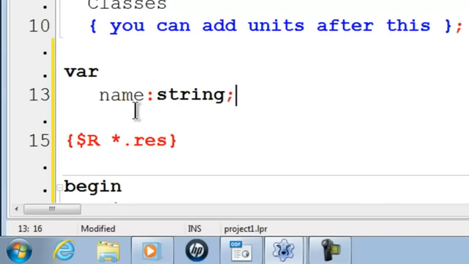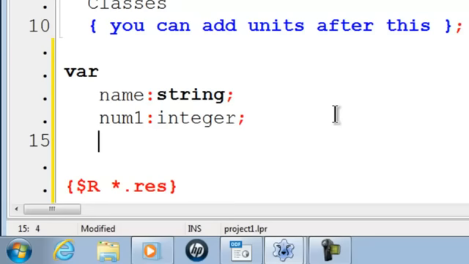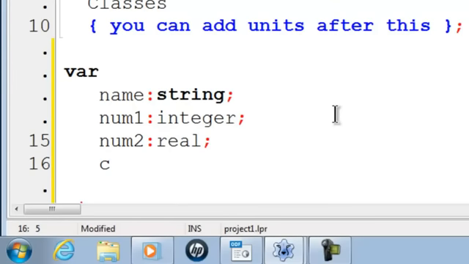The name of the variable cannot be a reserved word like begin, end, uses, var, and so on, and it also cannot start with a number. I'll go ahead and make another variable called num1. Even though this variable name has a number in it, it is not starting with a number, and num1 will be an integer. Make another variable called num2, and I'll set num2 to be a real, which is a floating point number. And finally, c will be a char, and we're done with the variables. That's all the variables we're going to use within this tutorial.